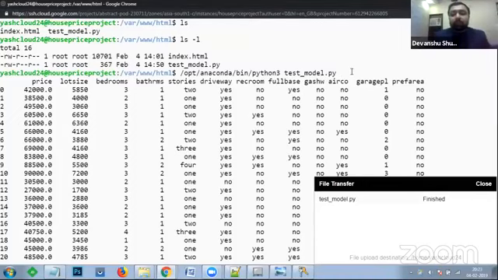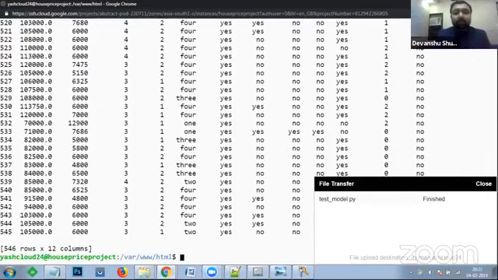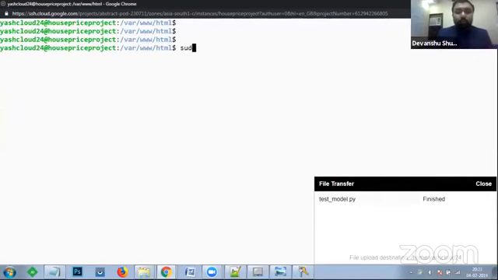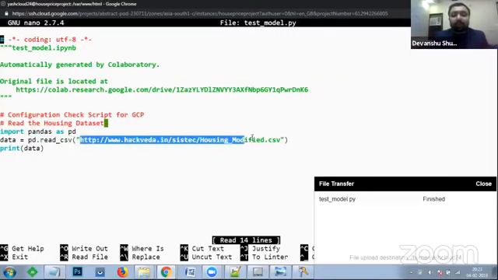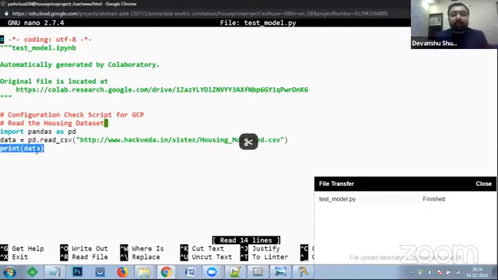Now to take you further, let's quickly clear the statement and let me show you the script code in testmodel.py. Within testmodel.py, we have this code written. This is the IPYNB file, which has been generated through colab.research.google.com. And I have written these 3 lines: import pandas as pd, read the CSV file. So we have read the data from the CSV file, housing modified.csv, and printed the data.